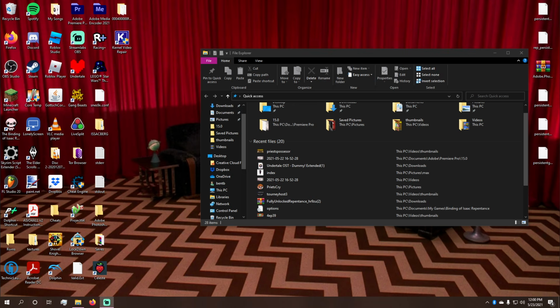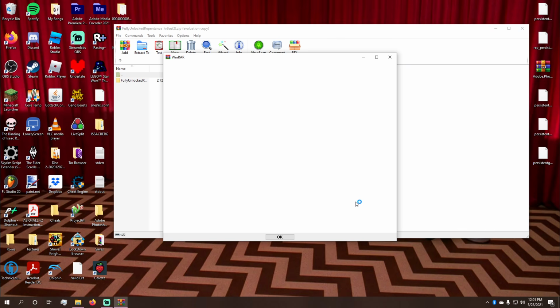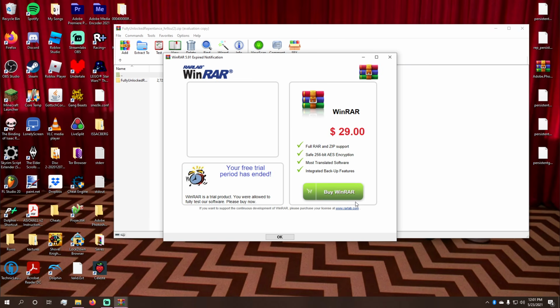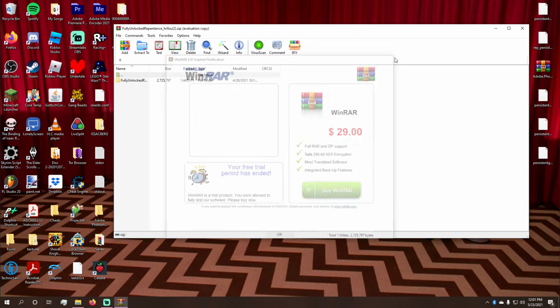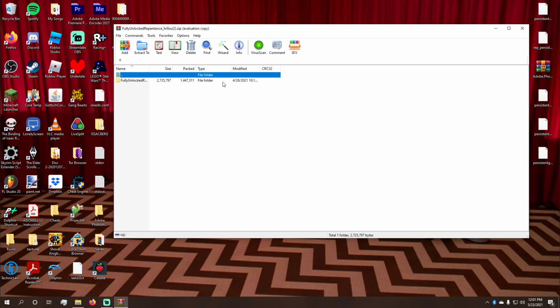You're going to go to the website, download it. It's going to be called Fully Unlocked Repentance underscore and then a bunch of random characters. You're going to open that up with a program that's either WinRAR or some kind of other zip. And please note, WinRAR is not a free program. You've got to buy it, or it's at the X, doesn't matter.